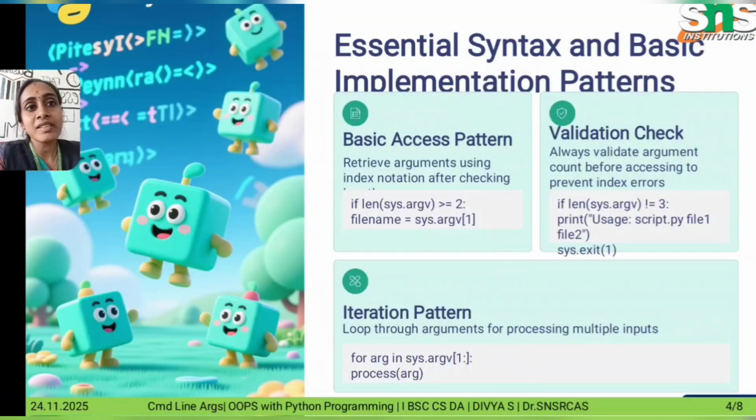Essential syntax and basic implementation patterns. The basic access pattern is retrieving arguments using index notation after checking the length. If the length of sys.argv is greater than or equal to the required count, the file name is taken from sys.argv. For the validation check, I always validate the argument count before accessing, to prevent index errors. If the length of argv is not equal to 3, I print the usage message, script file number 2, and then sys.exit(1).